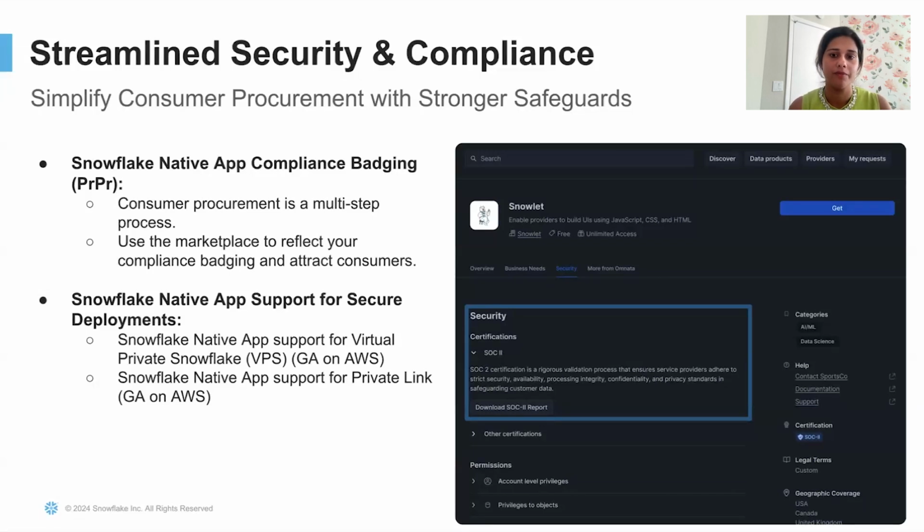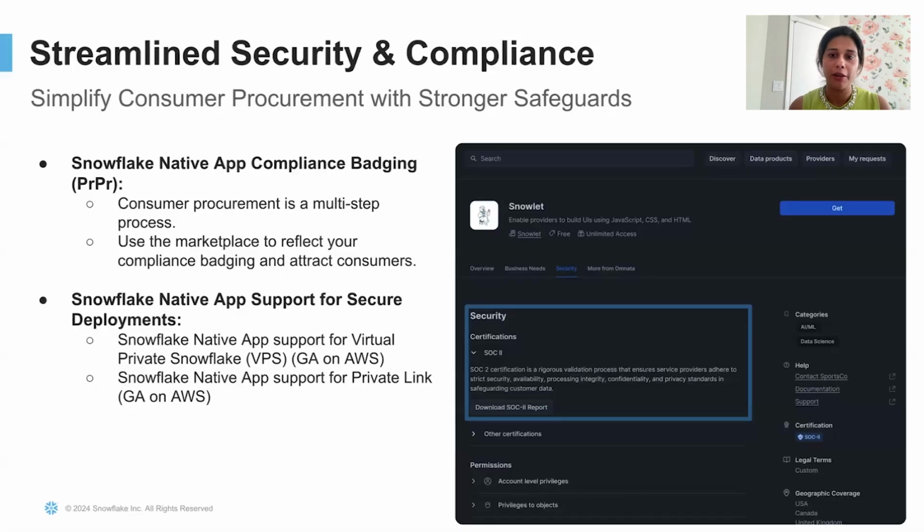the consumer journey. Further, to help enterprise customers who want to consume native apps, we are extending our framework to a lot of other deployments which are highly secure. For example, VPS. We are excited to announce that Snowflake Native Applications will be supported on AWS VPS as GA. And we'll also be supporting Private Link for AWS, which is going GA, and much more to come in future.